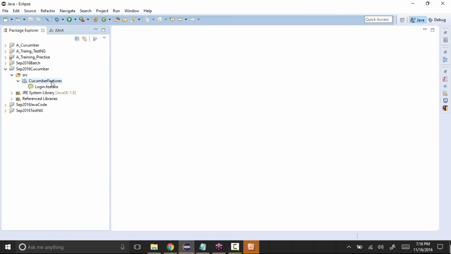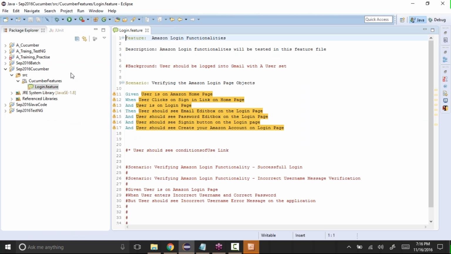Okay, so you have source, Cucumber features, one folder that we created, and the login feature in there. Now, to execute this, this is just a scenario that we created in Cucumber. To execute our Cucumber scenarios, we need to have some runner files. We need to create one class called test runners, and in that we have to write some code to execute this. So let's see how to do that.